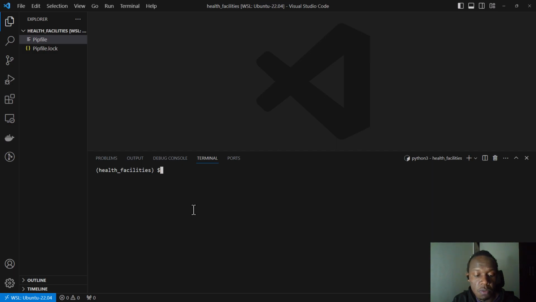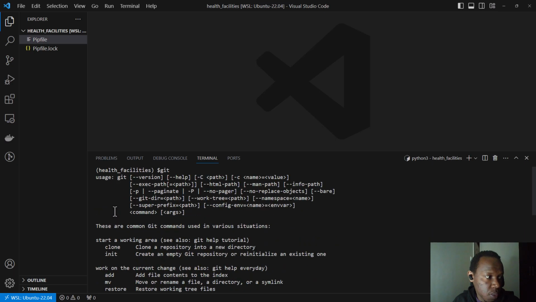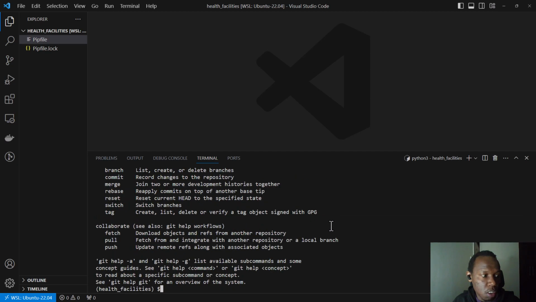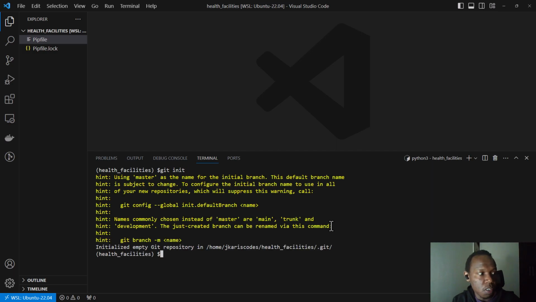To confirm that you have installed Git, just type the command git and you'll see that it will give you some suggestions here. So specifically, we are going to be using the git init command to create an empty Git repository or initialize an existing one. But since we do not have an existing one, we are just going to be creating a new Git repository. So we are just going to run a git init, and it has created a Git repository, and of course it's giving us some hints here.